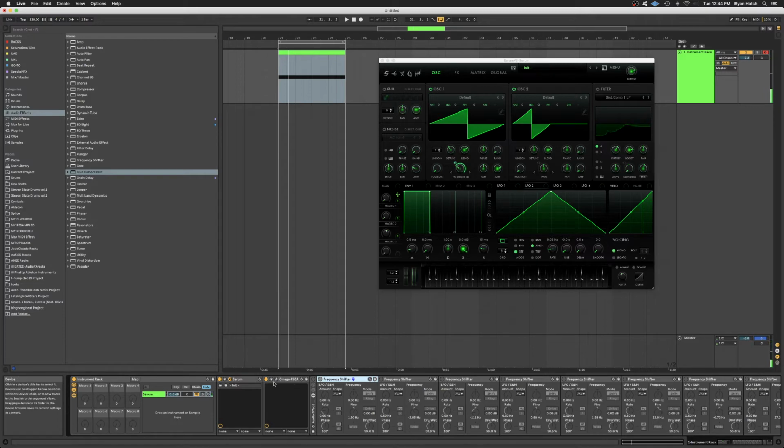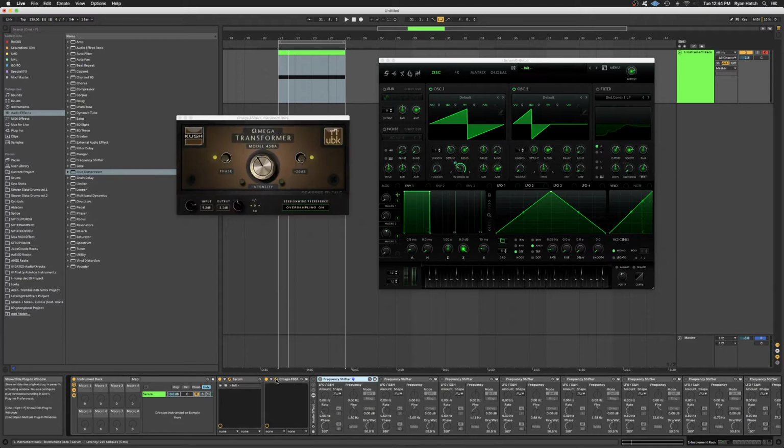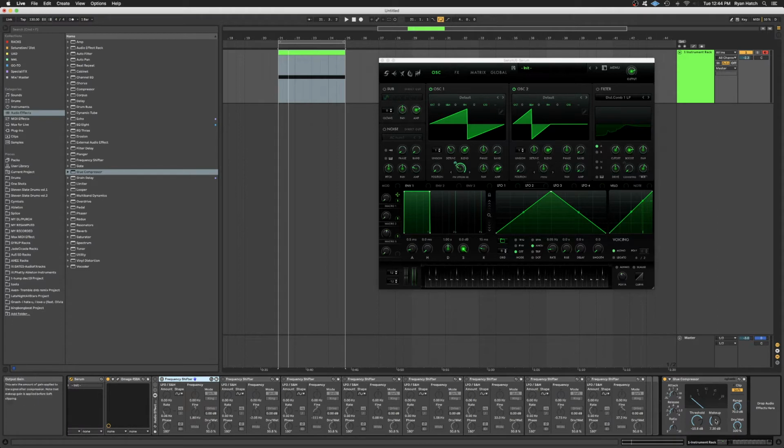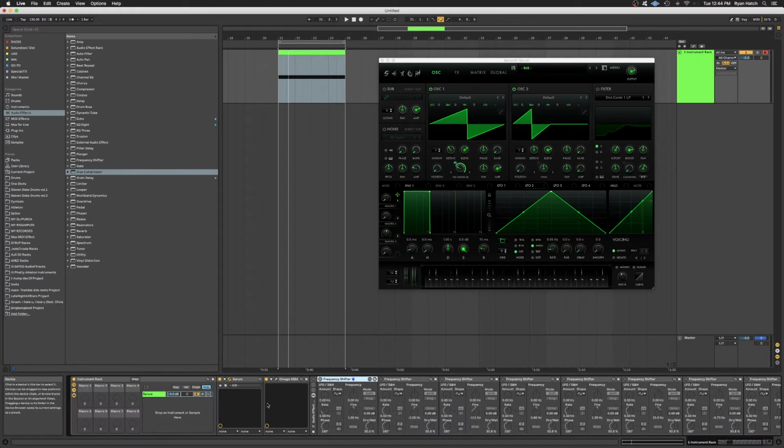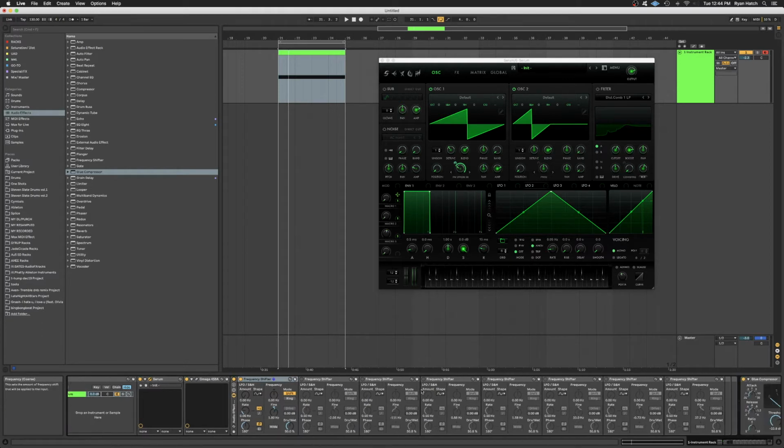So, super boring. It has a little bit of saturation on it with this transformer, and some soft clipping here with the stock Ableton glue compressor and makeup, driving it into the soft clipper. So let's turn on this one frequency shifter here and see what happens.